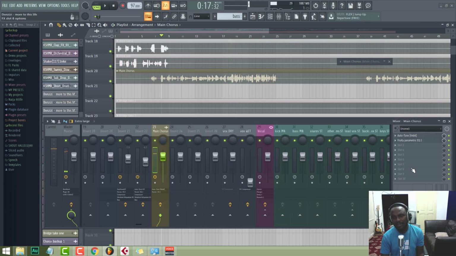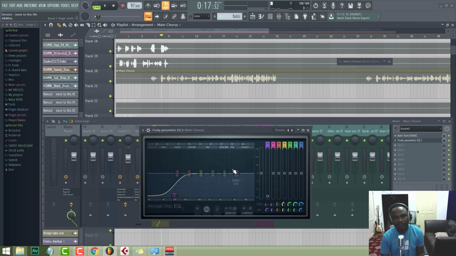So we were able to get away with cutting almost 120 hertz and it still sounded okay. So that's the first thing. What I also like to do on vocals is cut out some of the high end as well. So I will change this to a low pass.